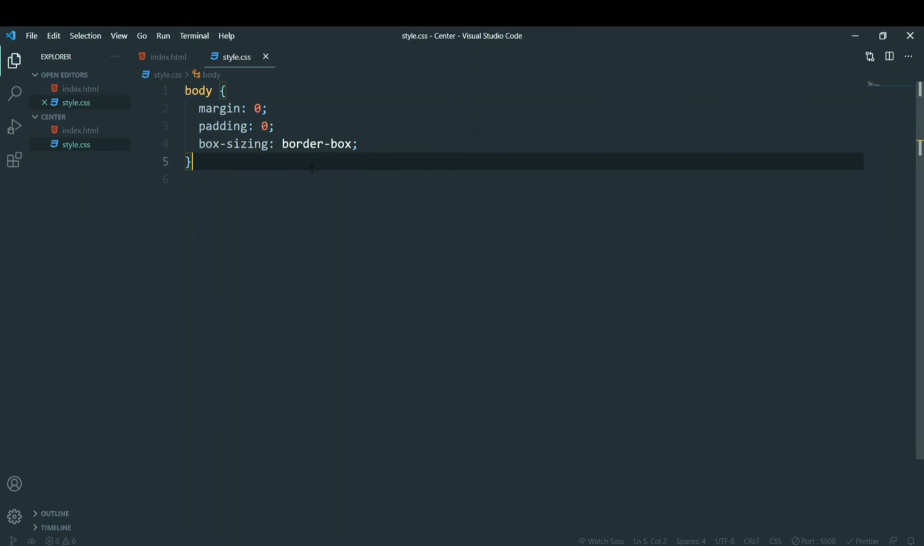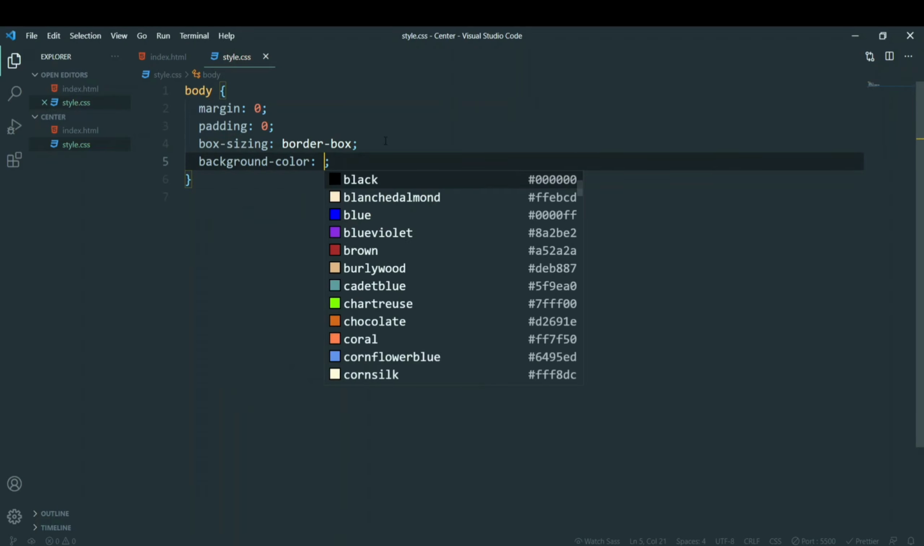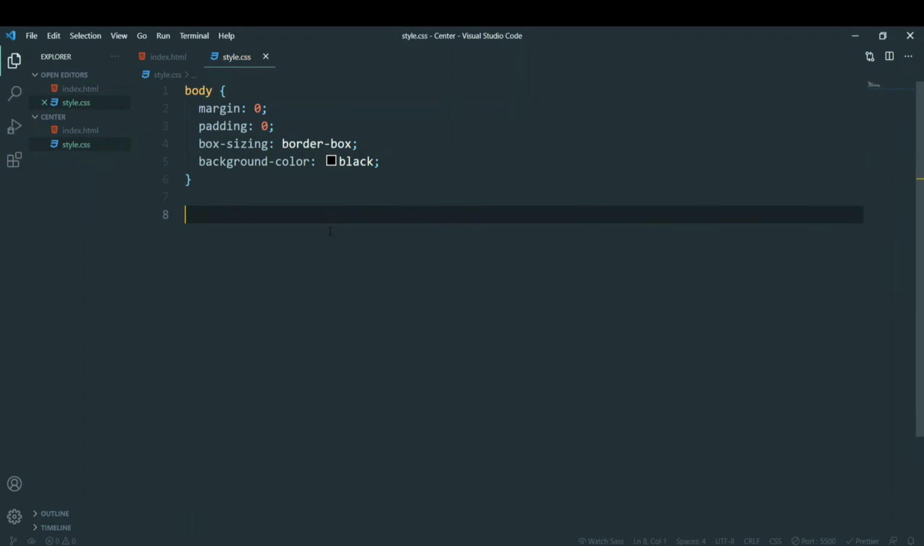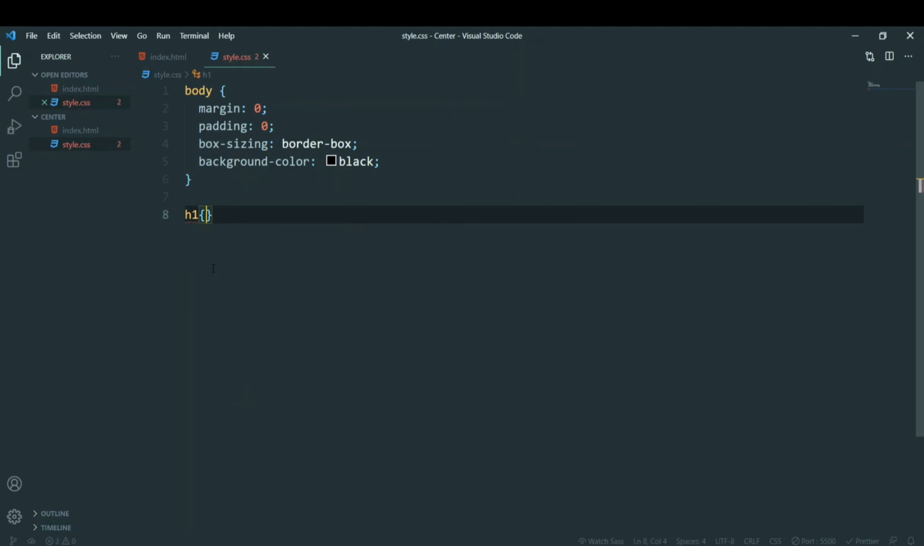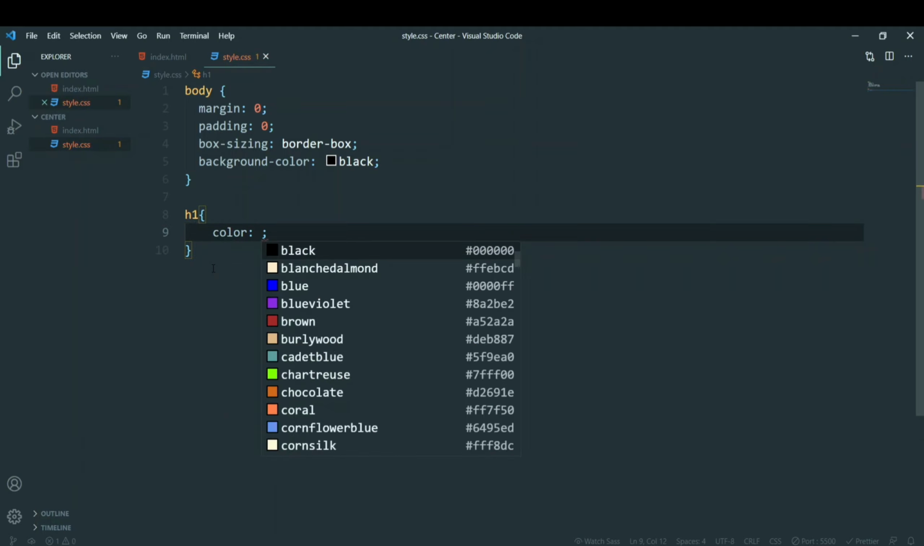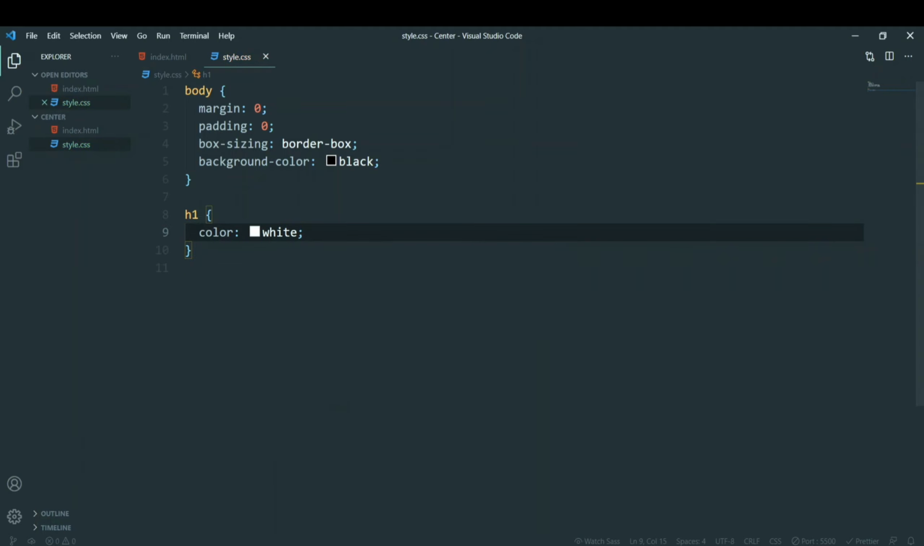Okay, now again what we'll do is we'll add a background color here and let's say black. Now as we know that the same color, it's not visible anymore, so we'll target h1 and we'll say color, that is white. We'll save it. Yeah, now color is white.